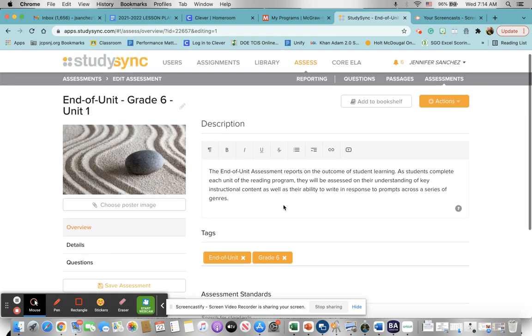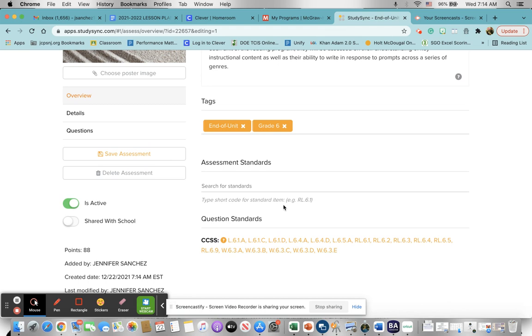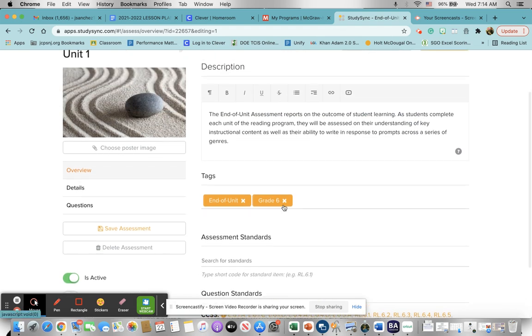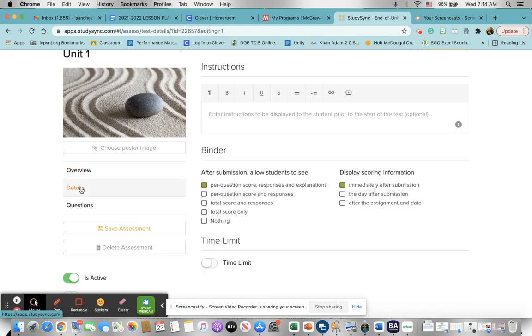Now I'm going to work off of this assessment. And I'm going to go ahead and go through each of the steps and choose what I want to discard. So here's a description of the assessment for the students. I might want to leave that. I might want to add some additional information. Then I'm going to go to details. And I can add instructions here if I need to.